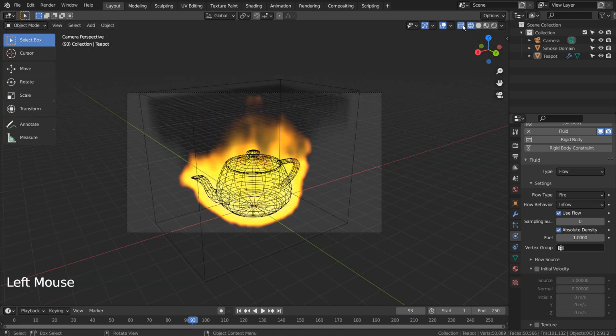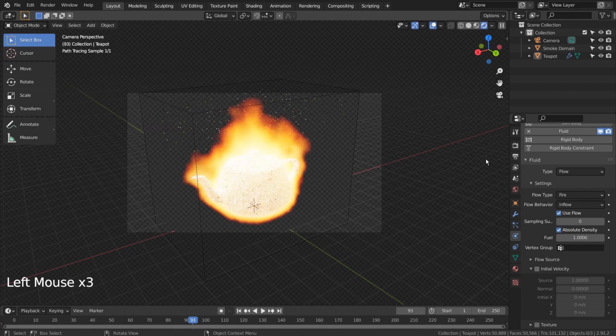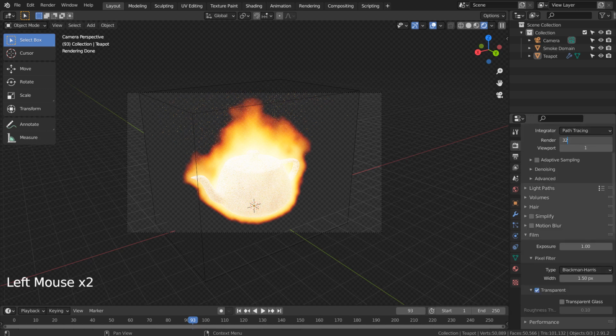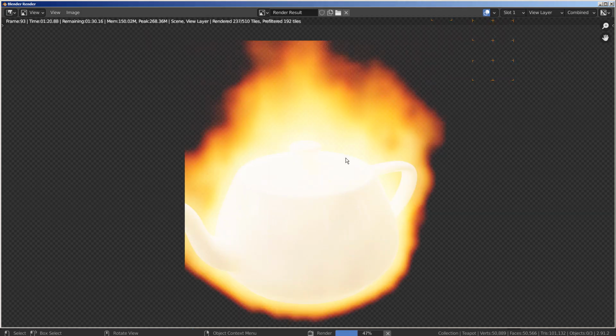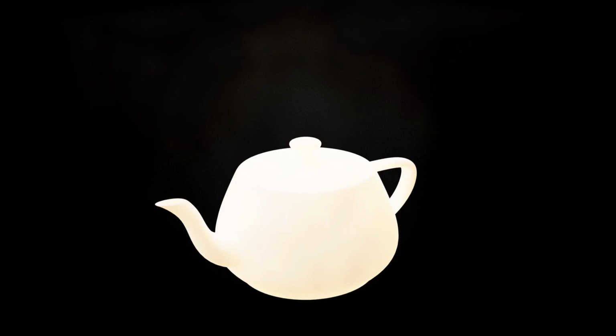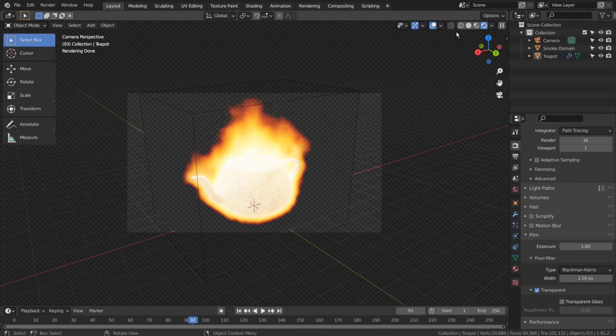When I render the scene, even though the flame is in the final render image, the flame won't save. I'll use 32 samples to render. This is the final image. I tried everything, but I couldn't find a way to show the flame in the render image.